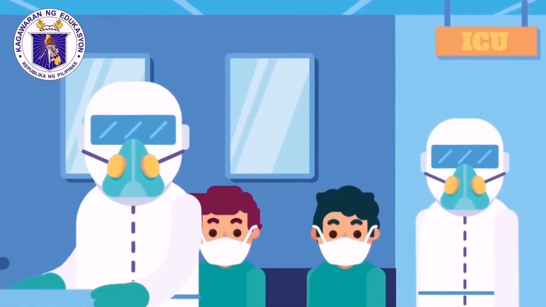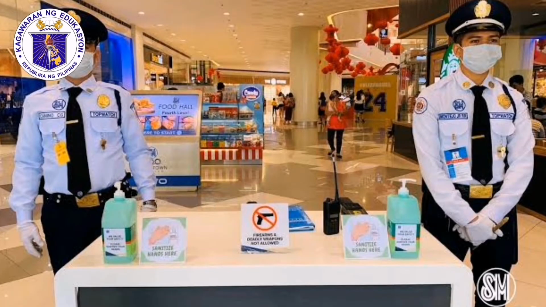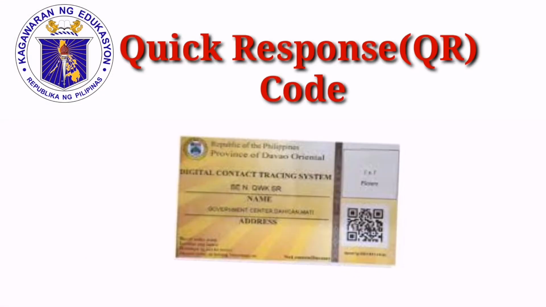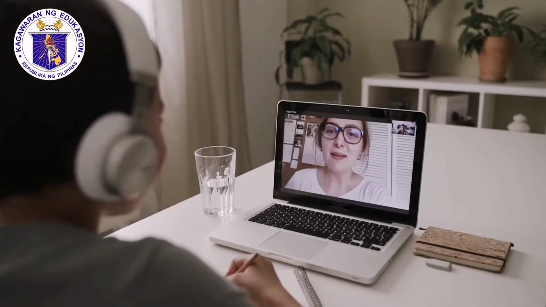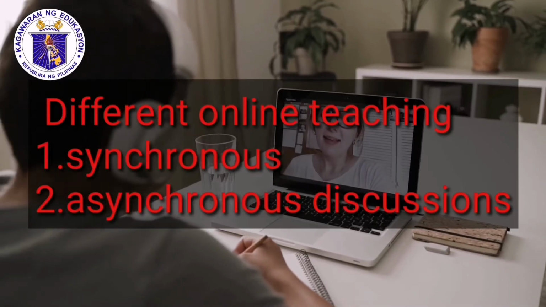Using quick response, QR code, for instance. This was not used before March 2020 in any establishments. Now, this QR coding is used. Who knows what this coding will be of use in the future? Teaching is also now placed online, and teachers are doing synchronous or asynchronous discussions.